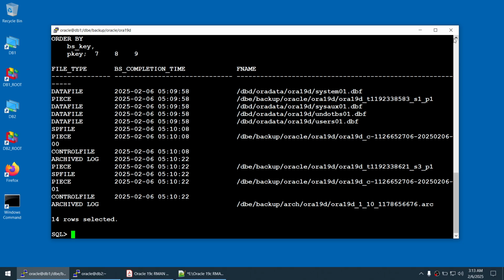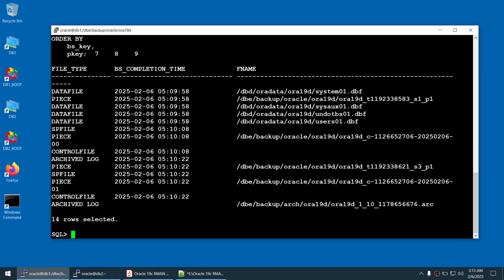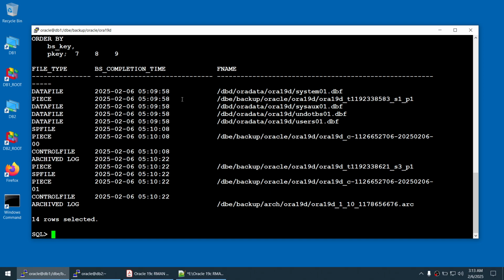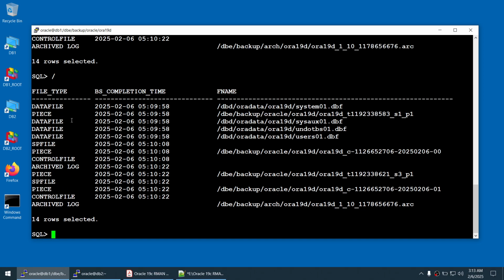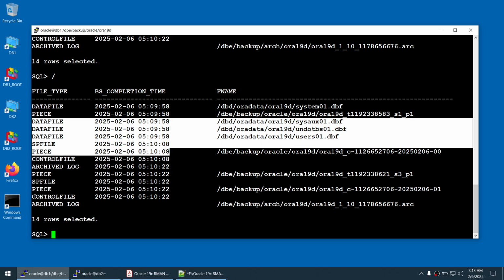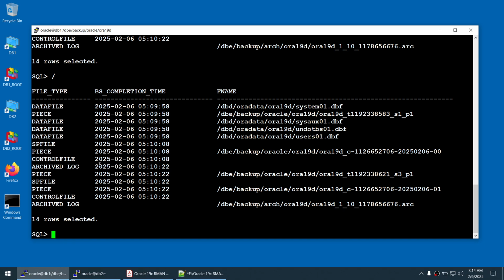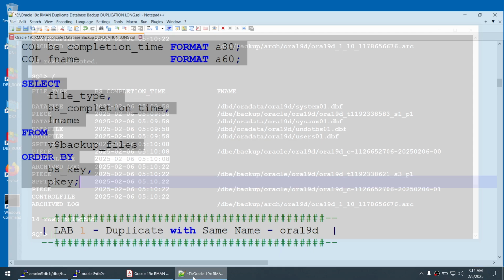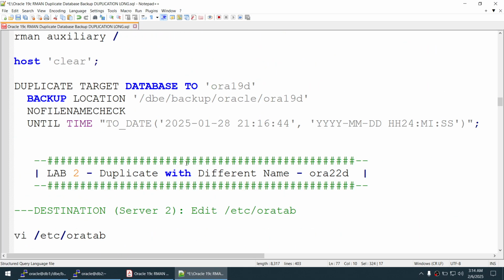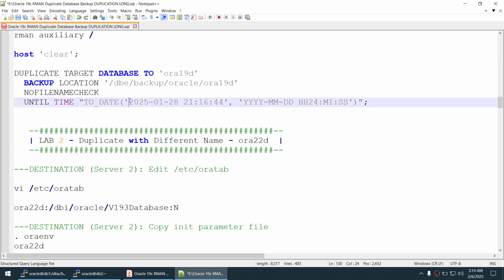And let me maximize this a little bit, and run this query once again. Now we got this control file backup from when we took the level 0 backup, and this control file from when we took the archive log backup. So that looks good. What I'll do is take this control file backup's backup set completion time, and put it in the until time clause of the duplicate command.